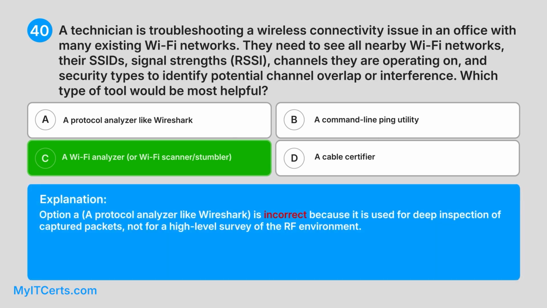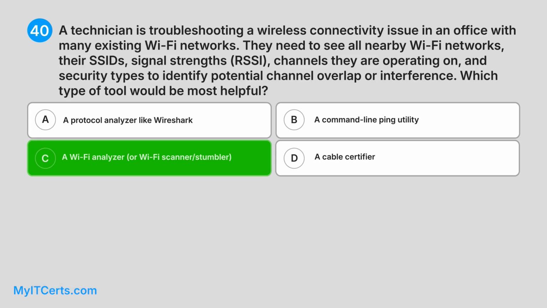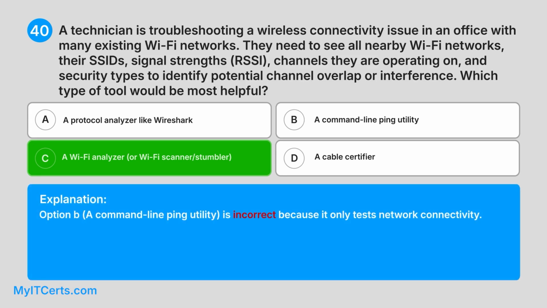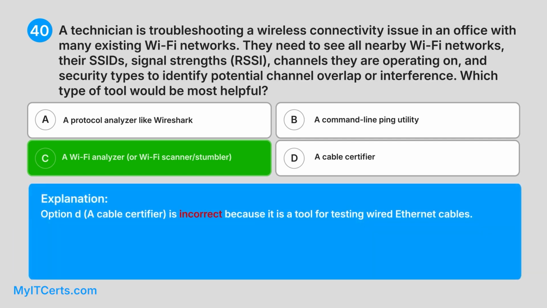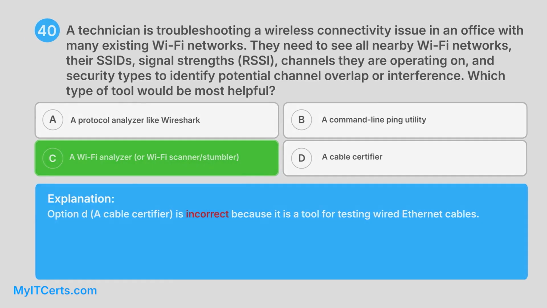Option A, a protocol analyzer like Wireshark, is incorrect because it is used for deep inspection of captured packets, not for a high-level survey of the RF environment. Option B, a command line ping utility, is incorrect because it only tests network connectivity. Option D, a cable certifier, is incorrect because it is a tool for testing wired Ethernet cables.